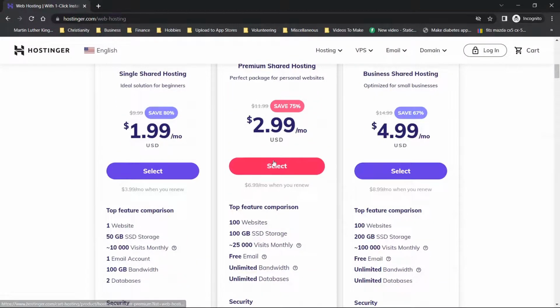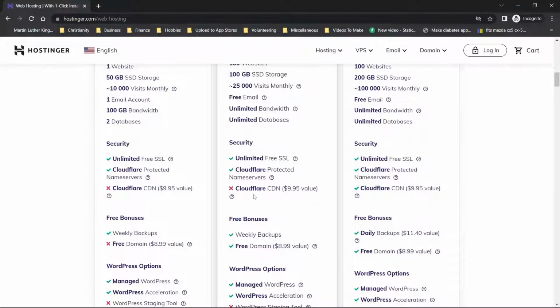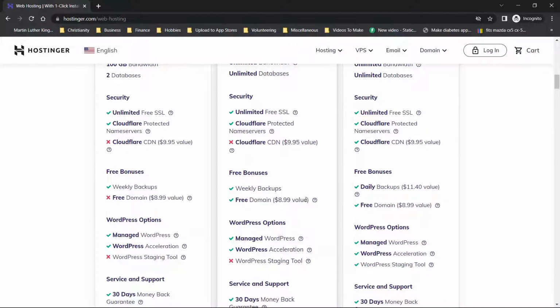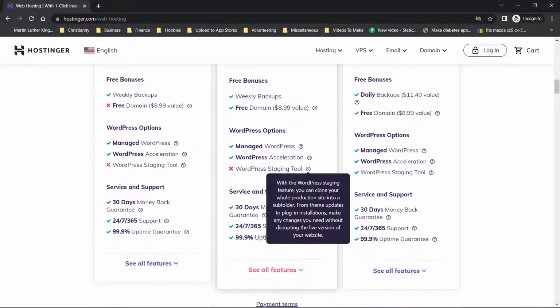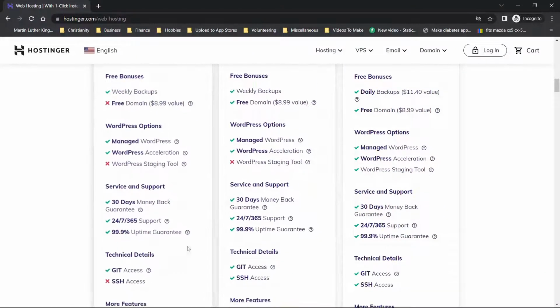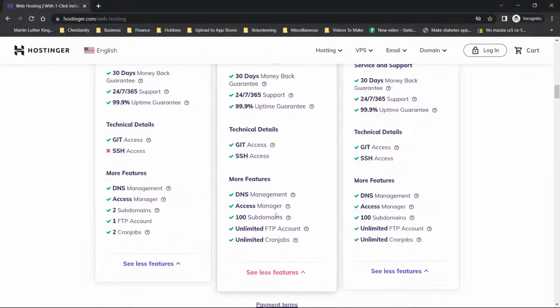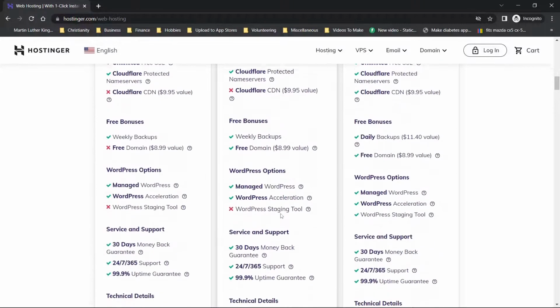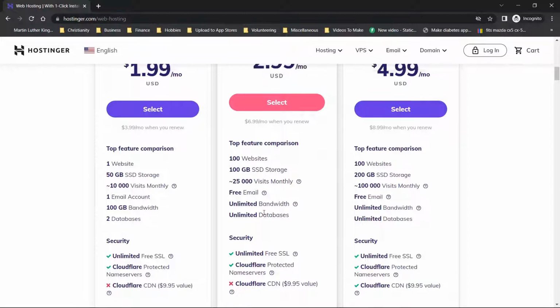So the reason I went with the $2.99 is primarily because of the free domain. It doesn't save you a ton of money, but I just want them to kind of manage everything for me. And then the other thing to notice is that they do have a couple of other benefits. So you have a couple of other technical benefits, including subdomains, FTP accounts, things of that nature, which just was going to work a little bit better for me. And the biggest thing is it allows for 100 websites, more visits monthly, and free email. So the unlimited bandwidth and databases are just an added benefit.